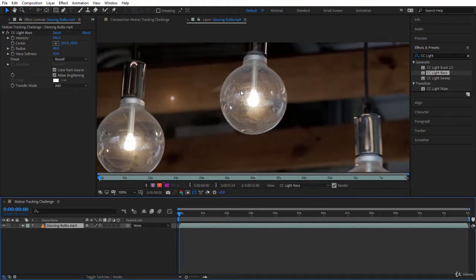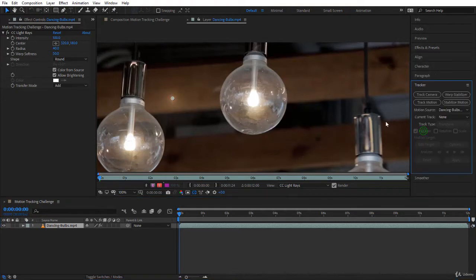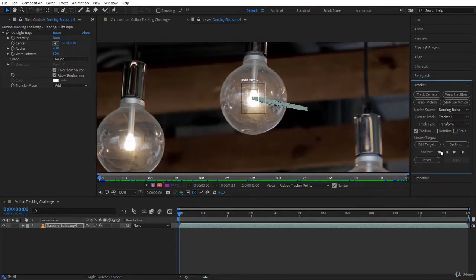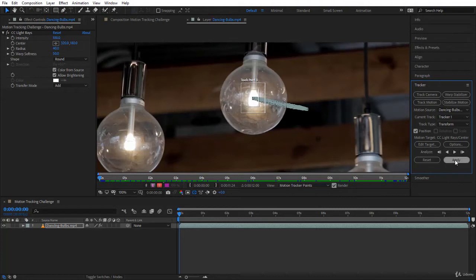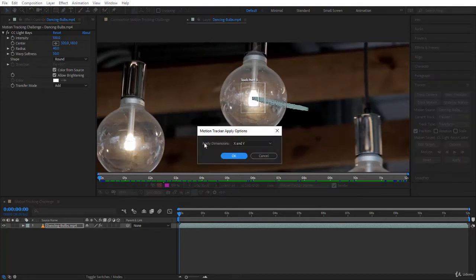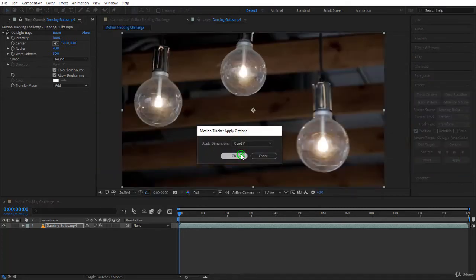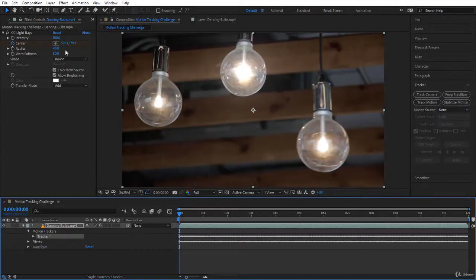So let's first attach the CC Light Ray. I will come back to the tracker panel and we'll choose the current track, that will be tracker 1, and we edit the target. As you know, it's effect point control. Click OK. So we're cool with that, and we say apply. Is it applying dimension to X and Y? You say OK.